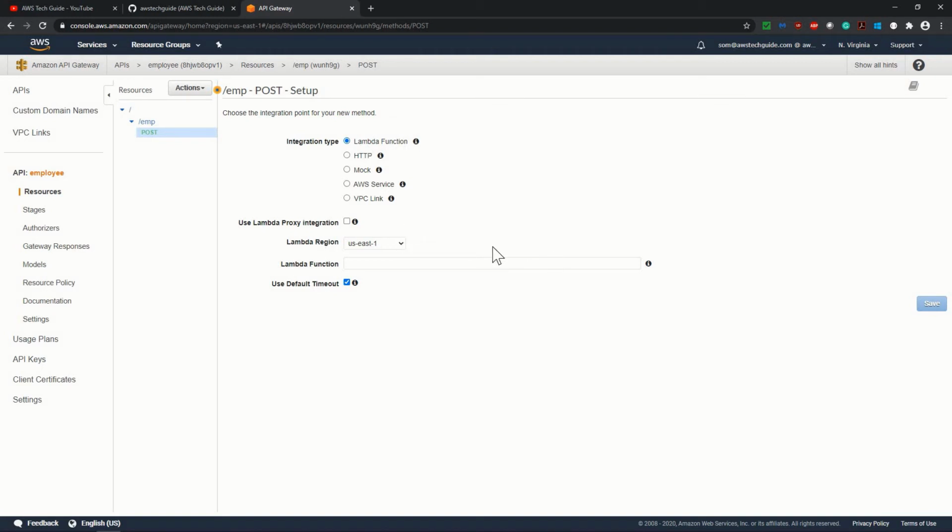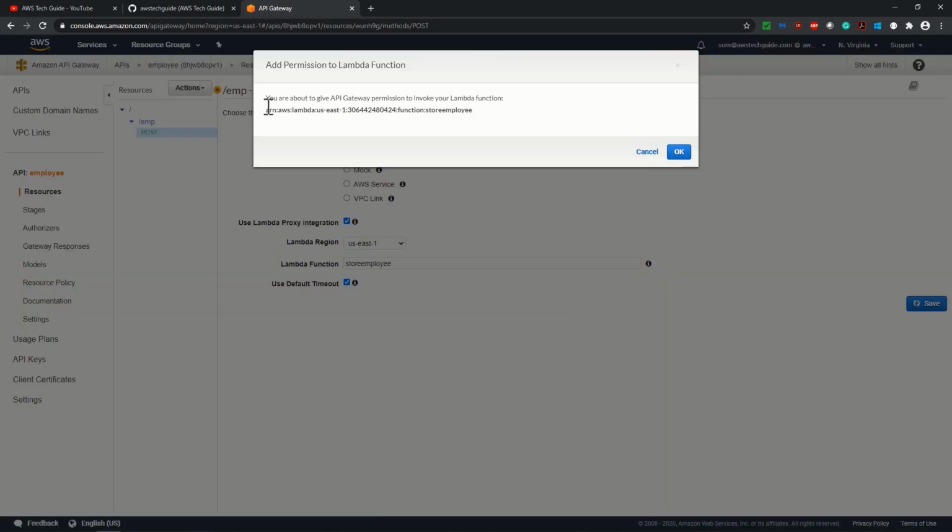The Lambda region we have created in US East 1, and the Lambda function is store employee. Yes, store employee we created. Okay, let this default timeout stay as it is, and select this use Lambda proxy integration. Click on save. Now it is saying you are about to give API gateway permission to invoke your Lambda function. Okay, perfect.